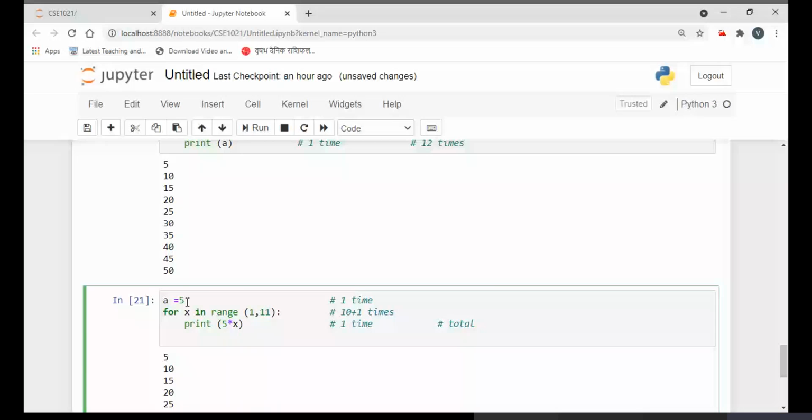X is basically the value which is coming from this loop part, so it is just updating its value. Instead of the printing function, if I do y is equal to a into x, then it will take the 10 different operations, because each and every time the y value will be updated. So this is the thing we need to keep in mind.